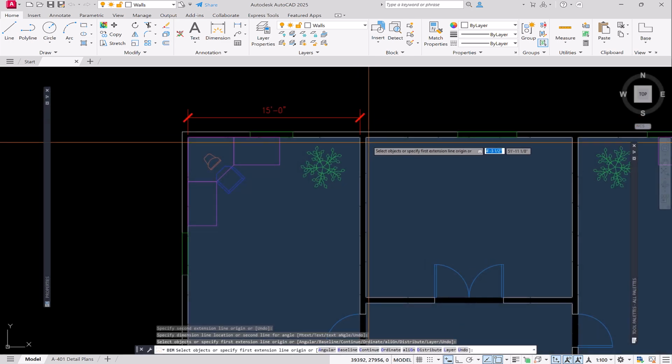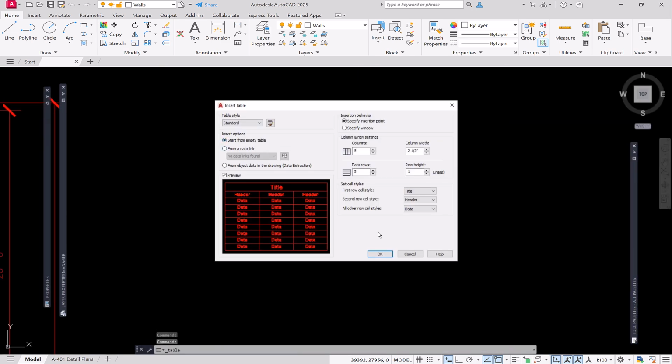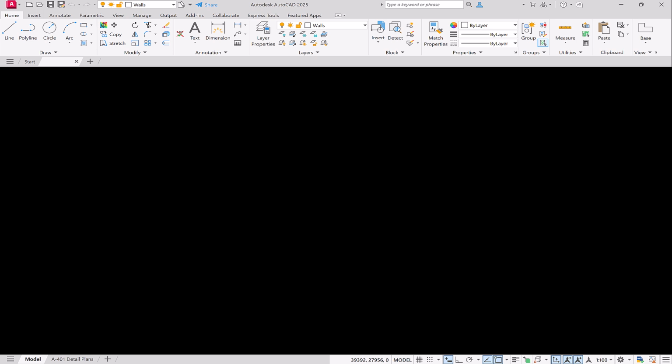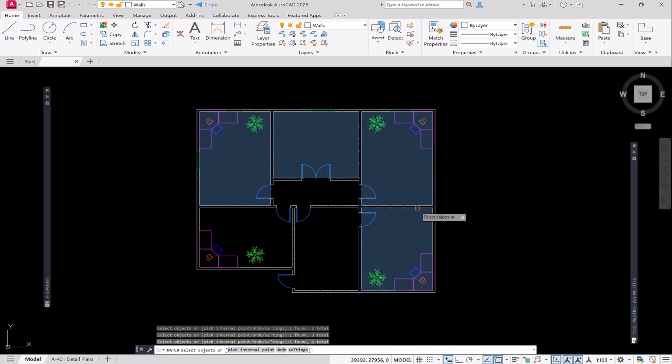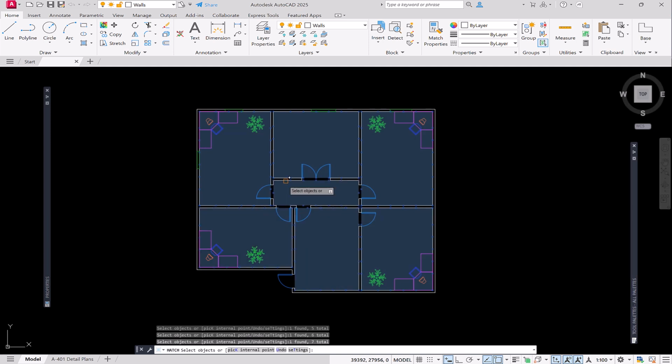Add various annotation in the form of text, dimensions, and tables. Apply textures to areas in the form of repeating patterns, known as hatching, for highlighting a portion of the drawing or infilling an object.